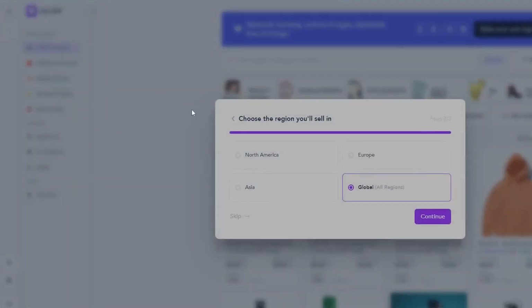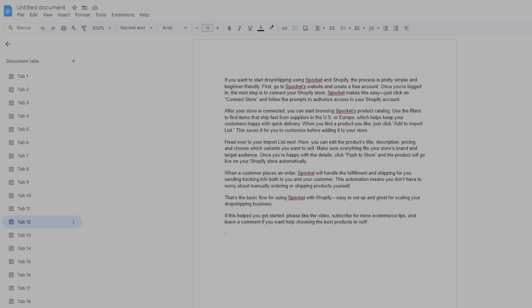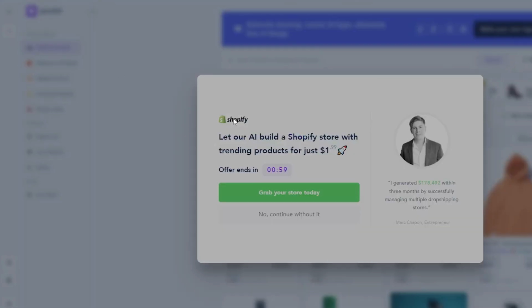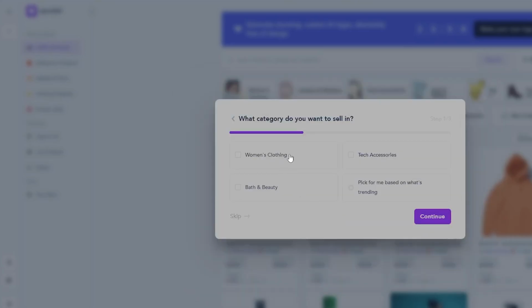Head over to your import list next. Here you can edit the product's title, description, pricing, and choose which variants you want to sell. Make sure everything fits your store's brand name and target audience. Once you're happy with the details, click Push to Store, and the product will go live on your Shopify store automatically.